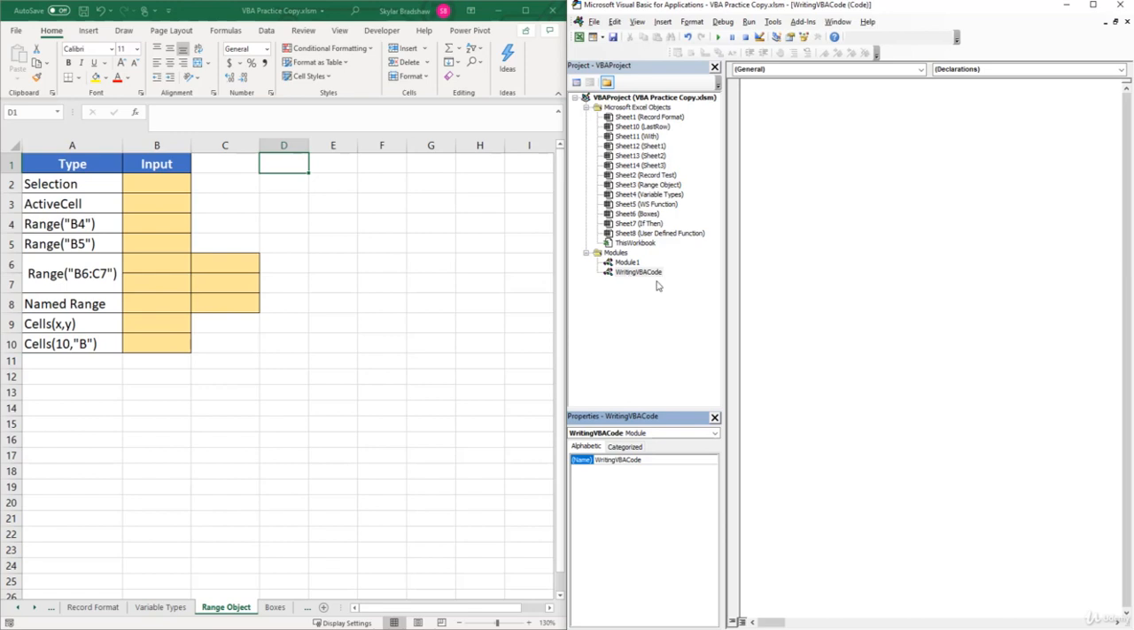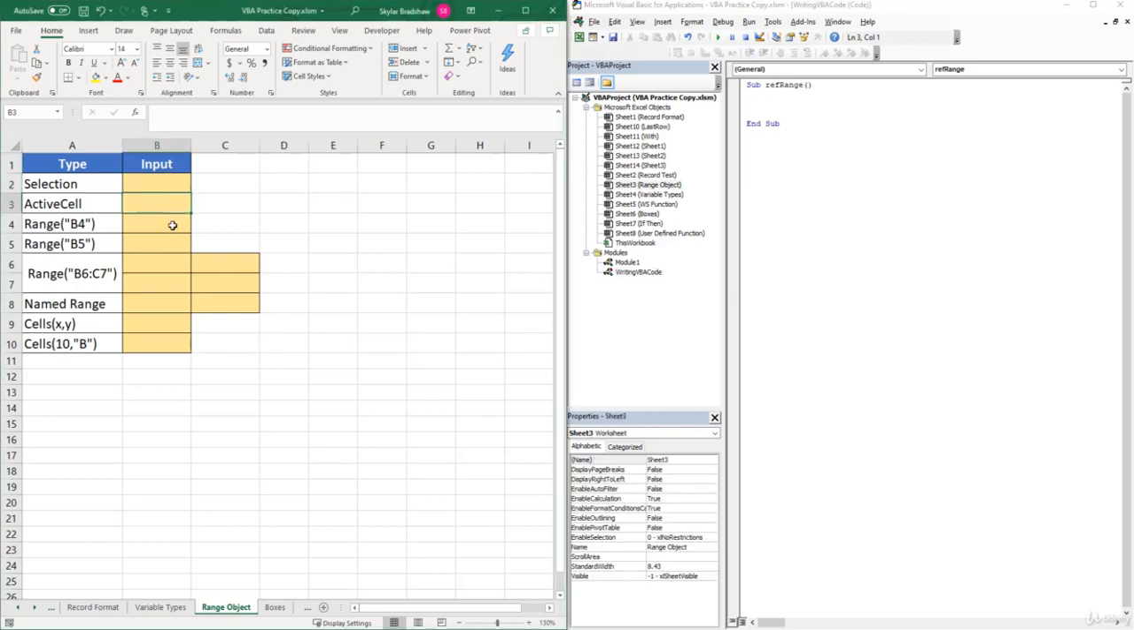So inside of this module, in order to start writing lines of code, we need to insert a sub-procedure. So I'm just going to click inside this code window and type sub, and then give it a name. I'm just going to call it ref range, short for referencing ranges, and click enter. Now over here in our workbook, we will be inserting values in each one of these cells, using a variety of different ways on how to reference a range.